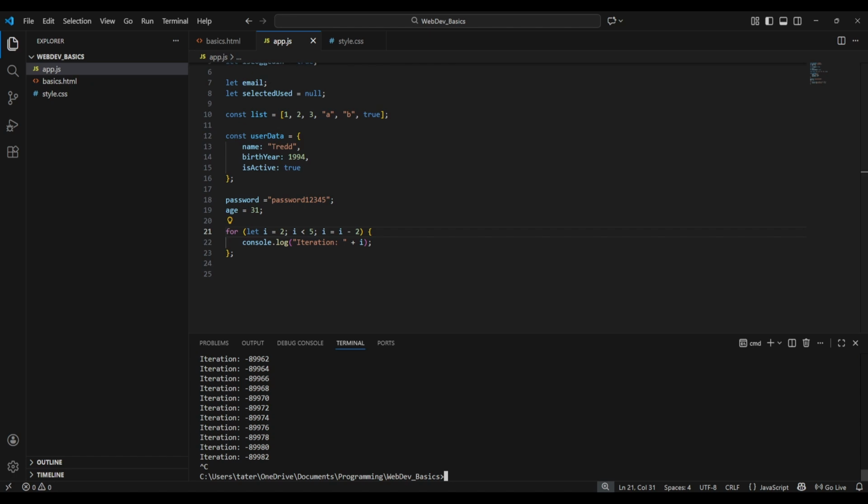Now, on the topic of this last part of the expression, there's actually a useful shortcut operator that we can use to add a number to a variable and reassign it at the same time. So instead of writing i equals i plus 2, what we can use instead is i plus equals 2. This does the exact same thing. It increments i by 2. It's just a shorter way to write it.